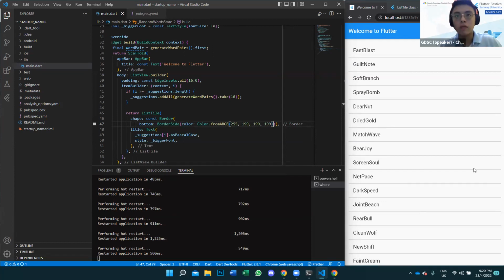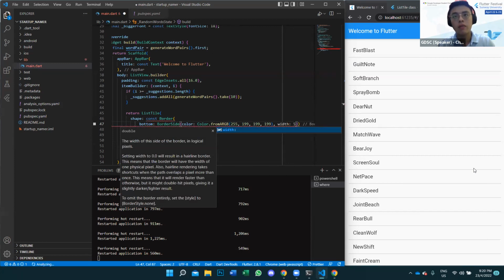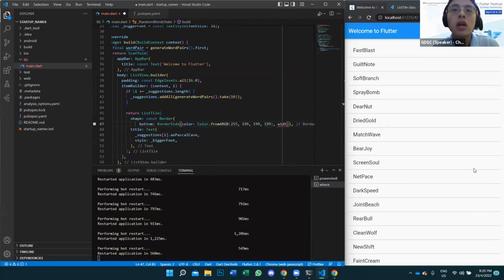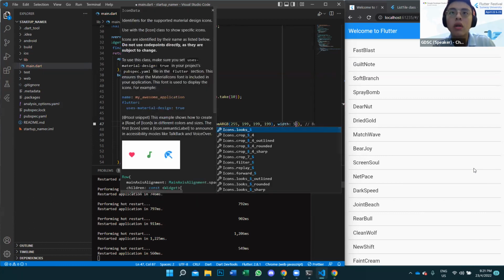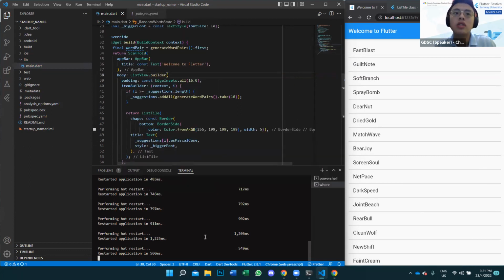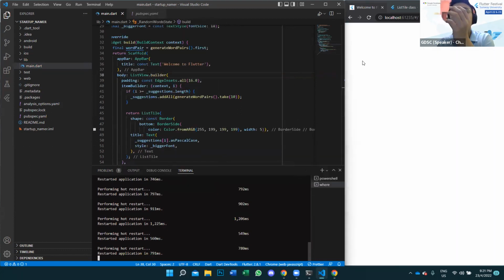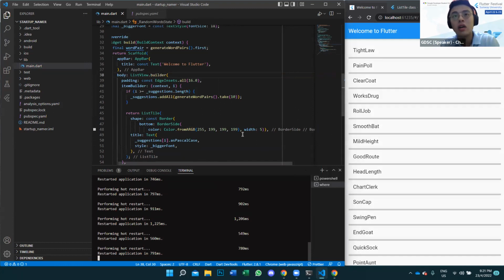So this is the width of 1. What if I want to change the width? Easy, you just type a comma and just type width 5. Okay, and then you save it and you just restart it. And you can see that the width has been changed. It's been thicker. So it's simple for Flutter to apply any styling. Everything has been predefined for you. You just have to type everything like that, simple.